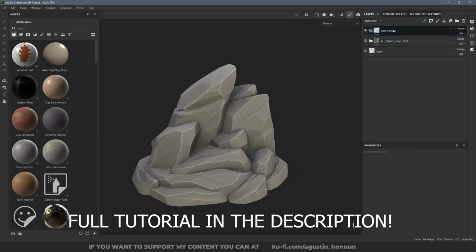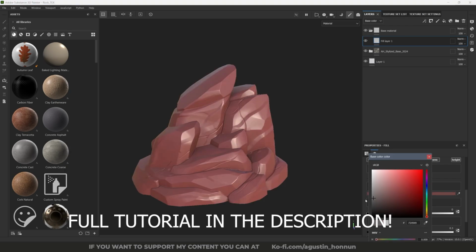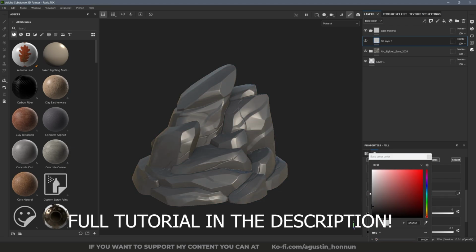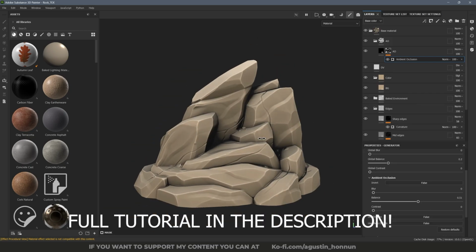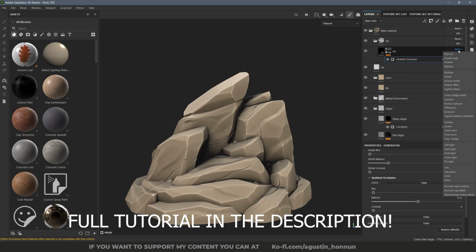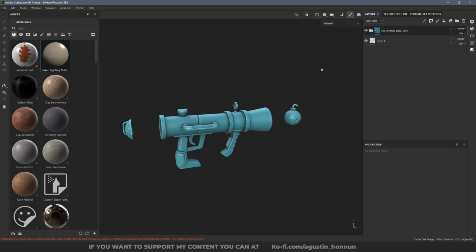Base material, meanwhile. Then here select color and add a base color. For example, this one. You can always play with blending options. You have a lot of things to try here. Maybe this can work. Need to decrease the opacity of this, so play with the color, play with blending mode. Everything in the video description again.